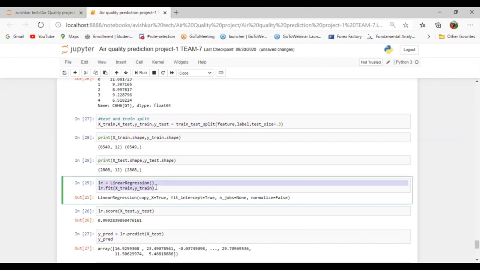Another variable I will create here, LR, for the linear regression. We can use here the linear regression algorithm. It is also useful for calculating the relationship between the independent variable and dependent variable. Using lr.fit method, we pass the parameters xtrain and ytrain.